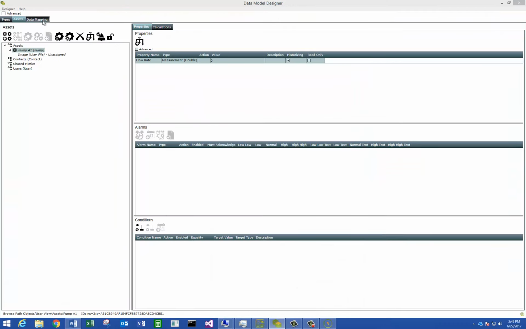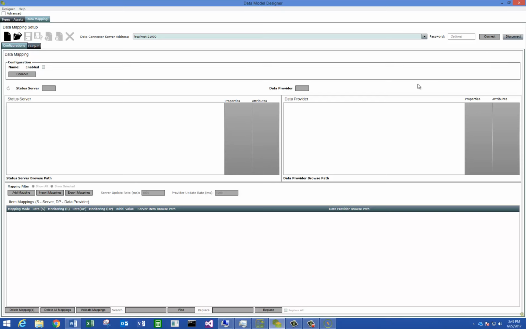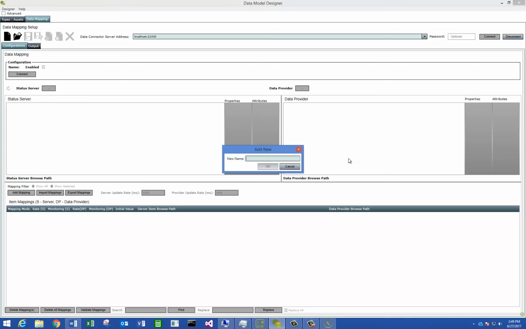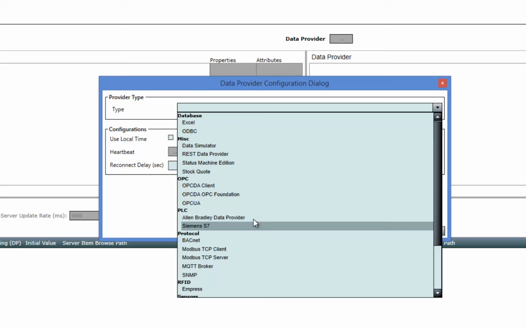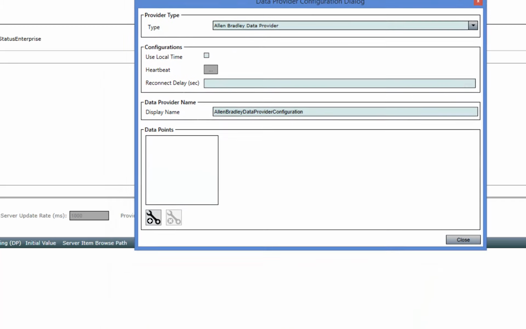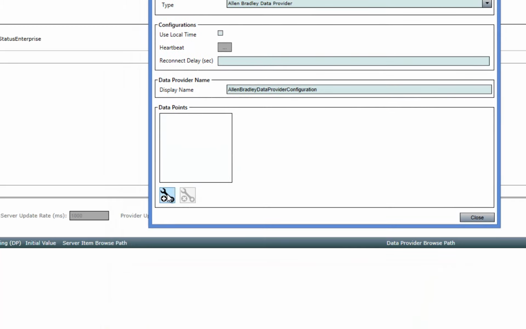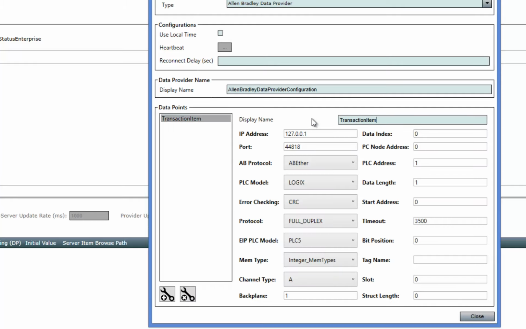So we're going to start by going to data mapping, and we're going to create a new mapping configuration. So I'm going to call this configuration 1. And the first thing we do is we pick where our live data is going to come from. So we mentioned Allen Bradley is going to be our provider. So we're going to pick Allen Bradley, and we're going to define a new data point in our configuration.